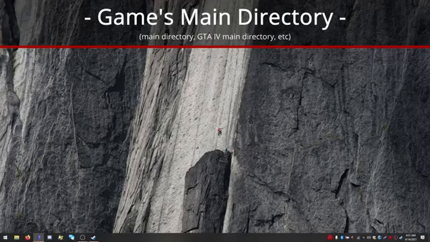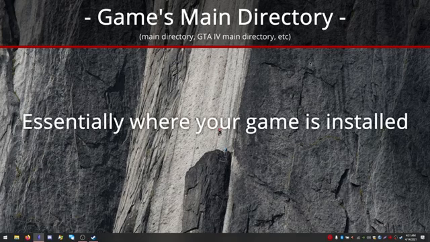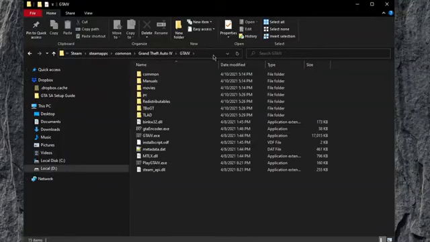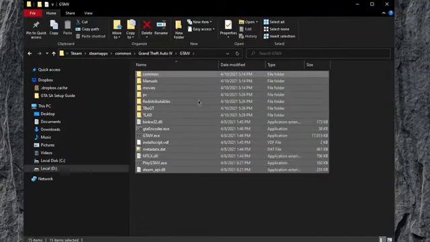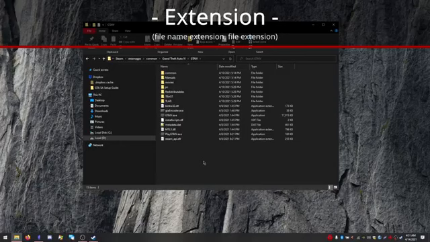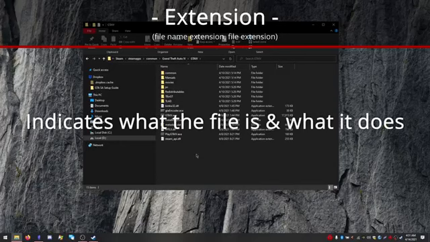The first one is game's main directory. This is referring to your GTA 4's location, aka where we were earlier. An example of this would be right here. This is where my game's main directory is located. And the next one is extension. The other name for it would be file name extension.